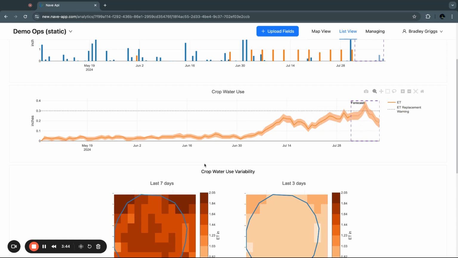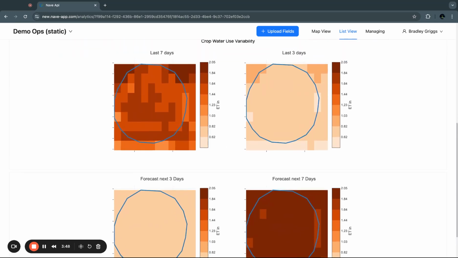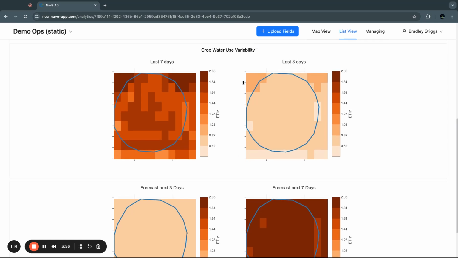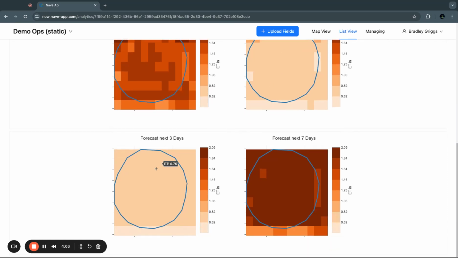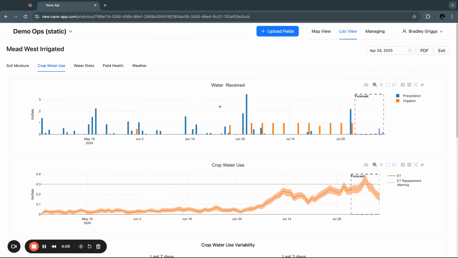And again, we provide a forecast. And then we give you the variability of ET to kind of highlight which portions of the field are using up more water than others, and therefore could potentially pinpoint a problem in your field. So I would leverage this area. Again, we do previous last 7 days. We'll do the last 3 days. We will forecast 3 days, and then we'll forecast 7 days to give you a sense of where your crop is going to be and how much water is being leveraged.